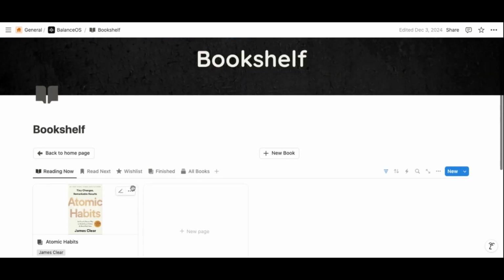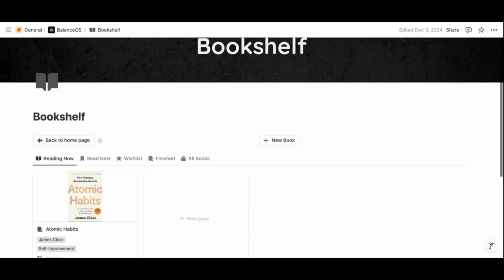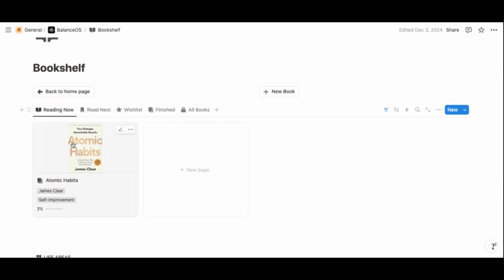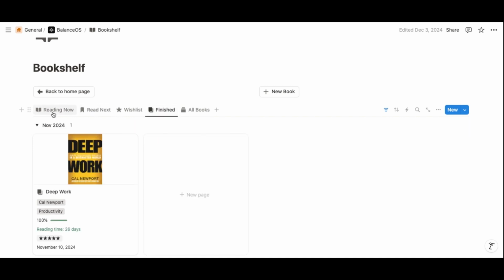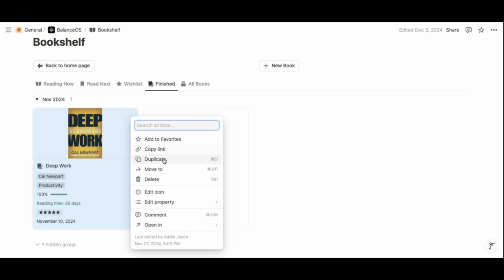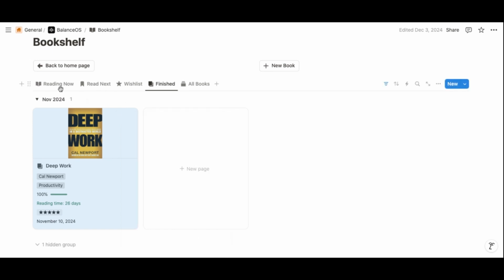The bookshelf page is designed to help you track books you've read, are currently reading, or want to read. There are a couple of books added to this page just to help you visualize the bookshelf's functionality, and they can be deleted or changed to a different book if needed.